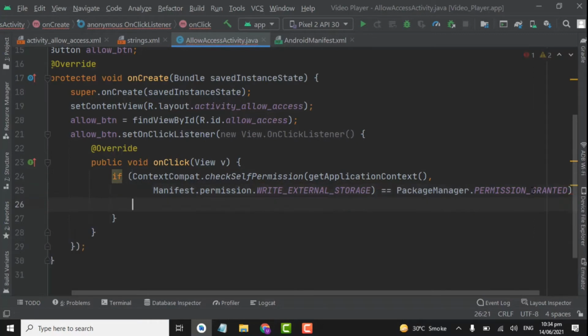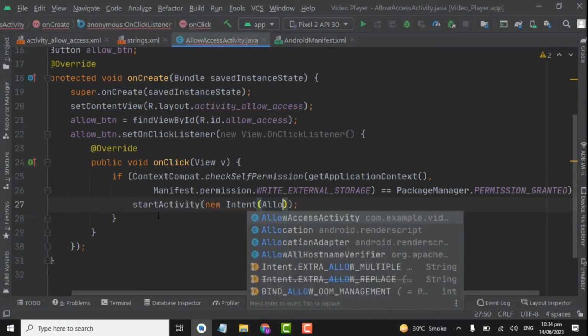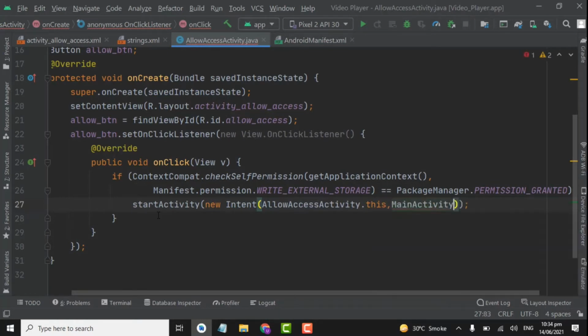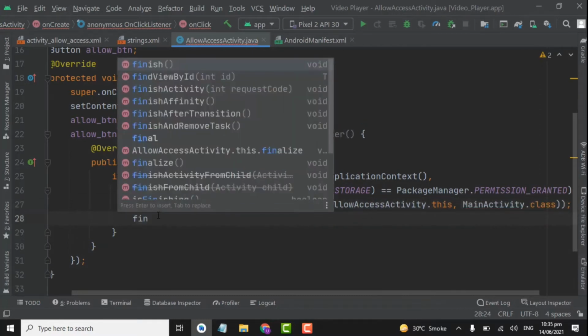If the user granted the permission, we will navigate the user from this activity to the main activity by using intent. So create startActivity, new Intent, AllowAccessActivity.this to MainActivity.class. Finish.